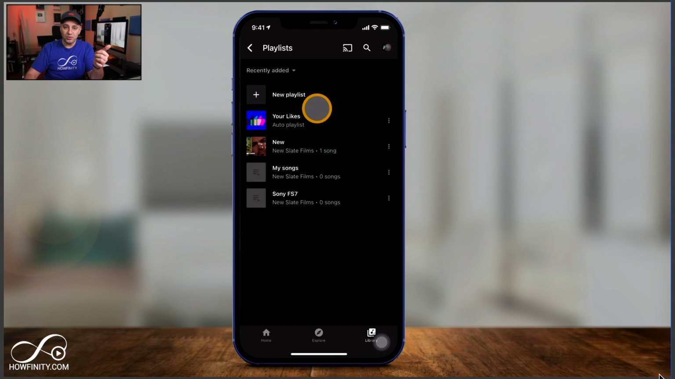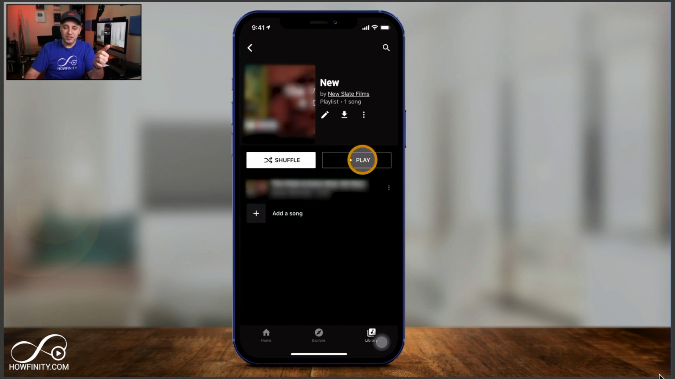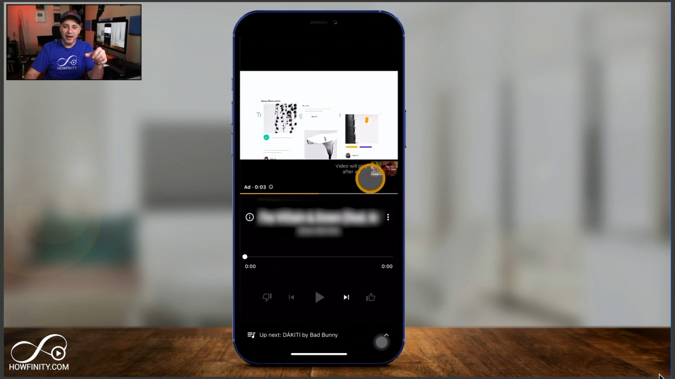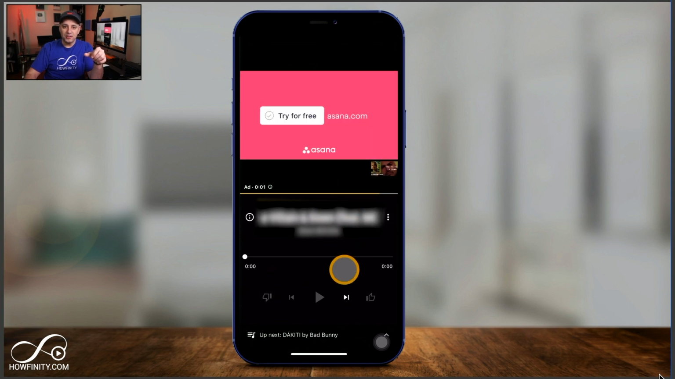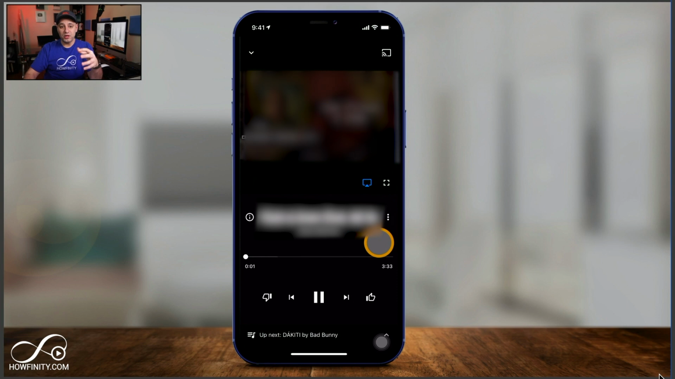Now to find it, you just go to library and then you go to playlist. All your playlists are going to show up here, and the new one is right there. I could press on it and press play. Now you could see it's playing an ad and I have it on mute. But let me just show you some of the things you could do when a song is playing.